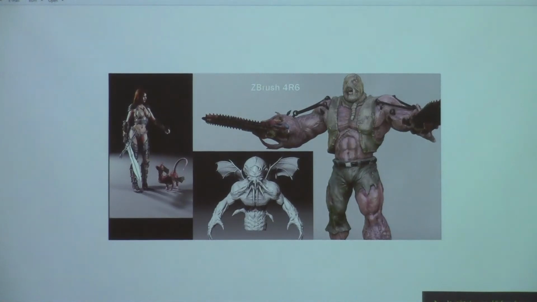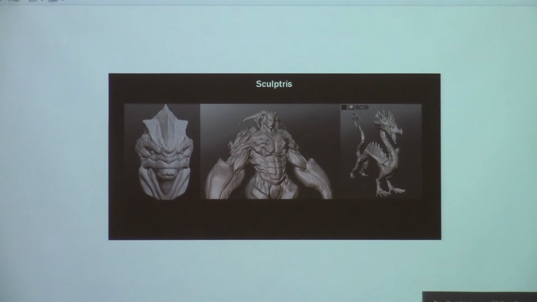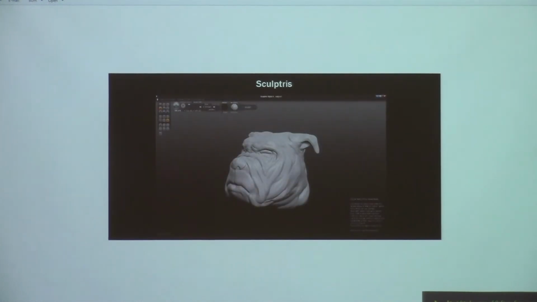Render characters, or something like I worked on. Sculptures, really good. That's some samples. Any questions so far?